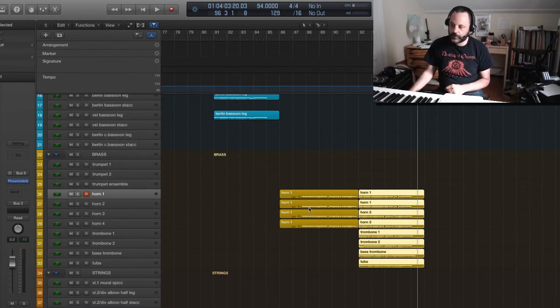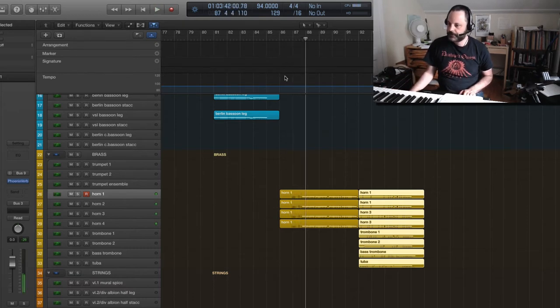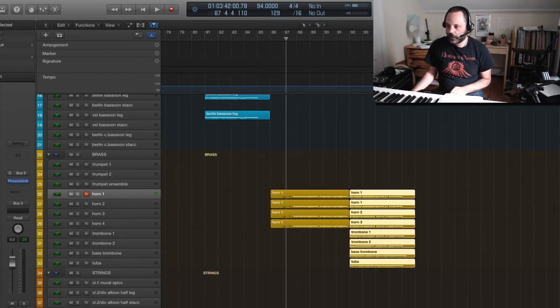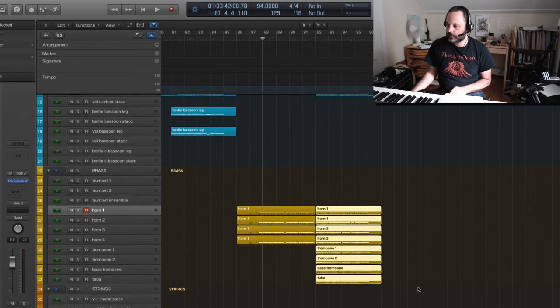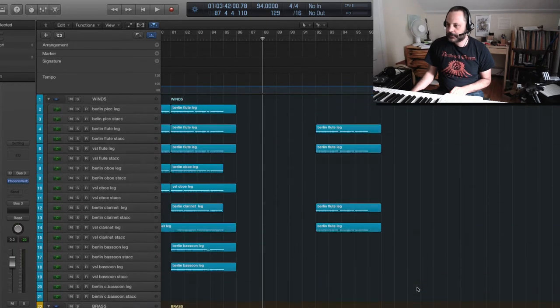So see what happened here? When we started off with the horn, it brought us to a whole different place. It made us think differently about the orchestration. So if you start with a melody like that, it can lead you to interesting things here. So let's think of something else.